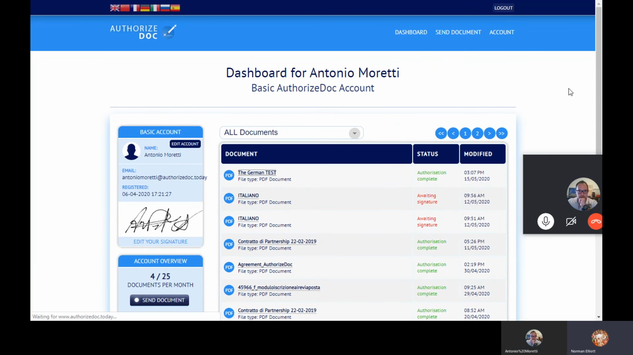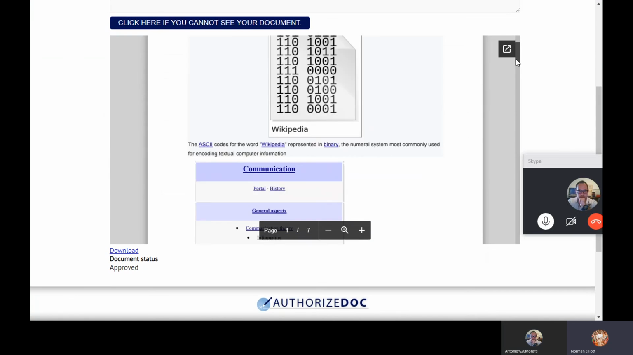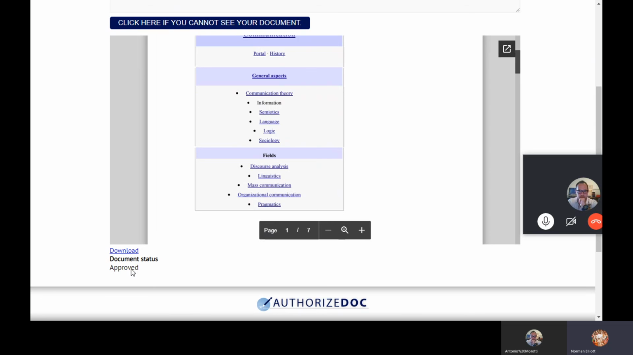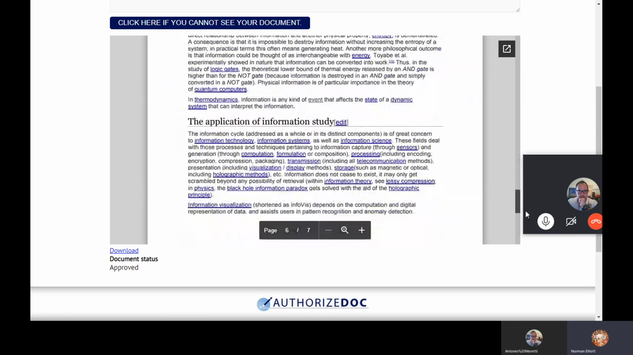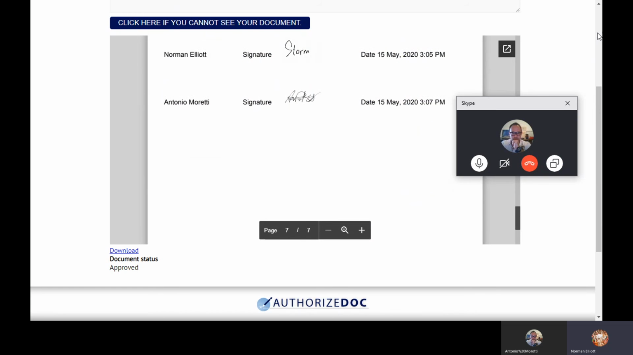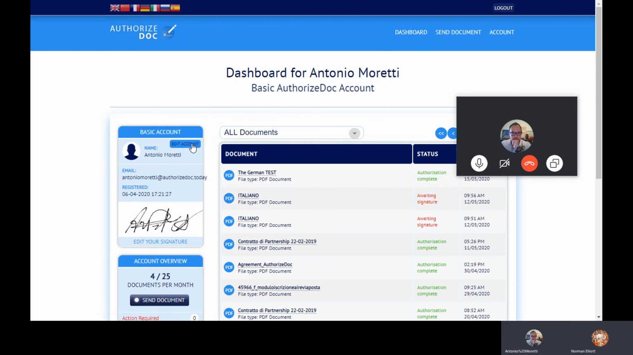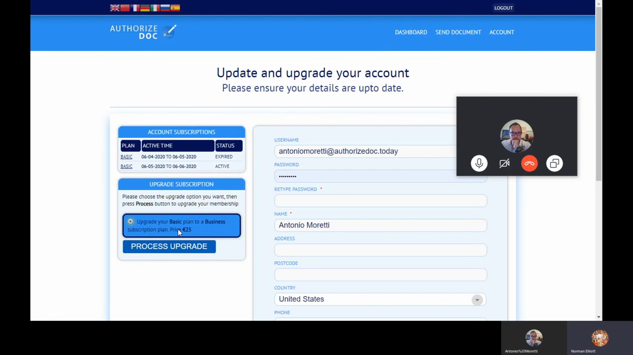So what does that mean, authorization is complete? Well, if I now look at the document, it says here, approved. Okay, very good. If we go to the end of the document, we can see Antonio's signature and date and time. I'm going to show you one more thing before this demo is finished. You can also edit your account and you can upgrade if you want.